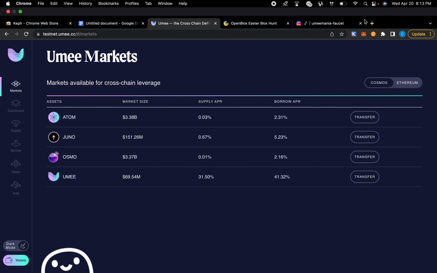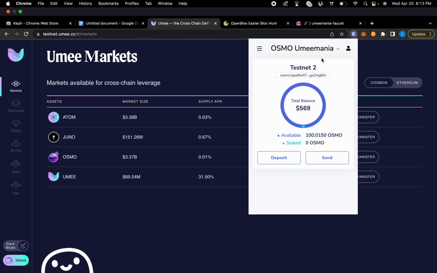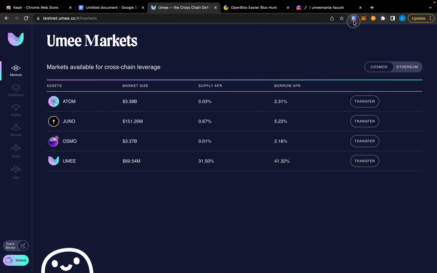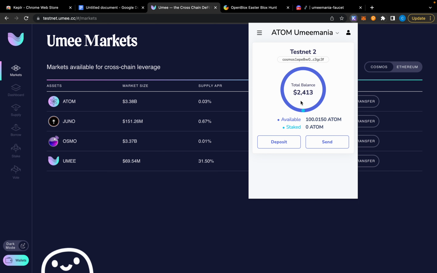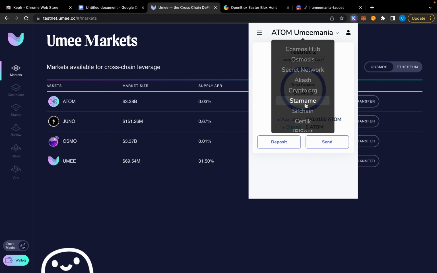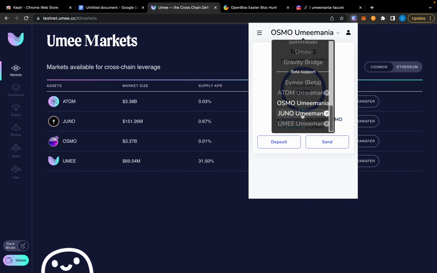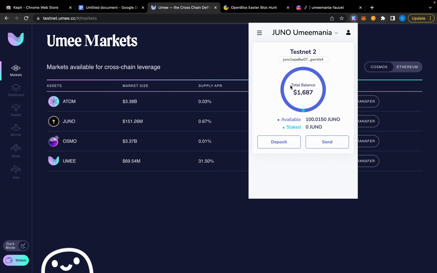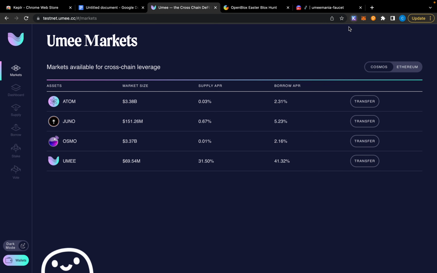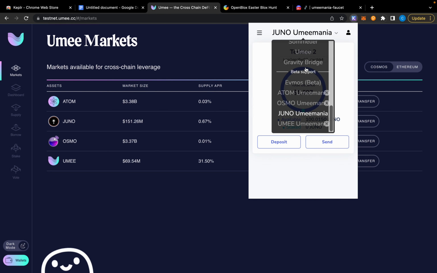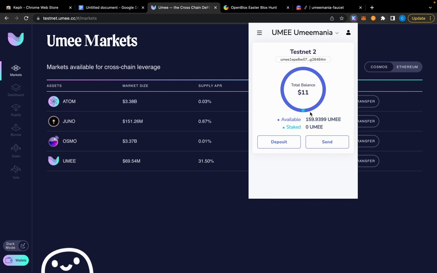So I've already requested today. You can only request once. Okay, fortunately, they did credit the account. After you've gotten the tokens, you can see here on my Atom I have 100 Atom. On the Osmos side, I have 100 Osmos, which is 569. On the Juno side, I have 100 Juno, which is 1687. And on the Umee side, they gave me, plus the one I had before, so that's what, $11.